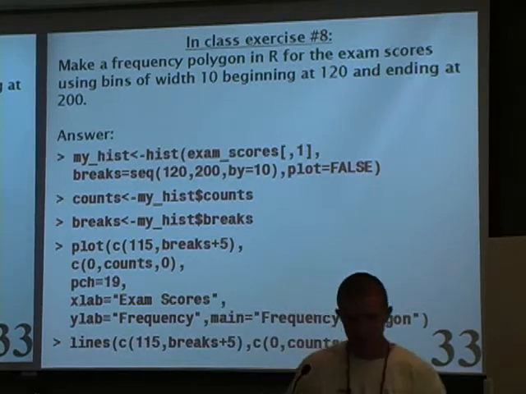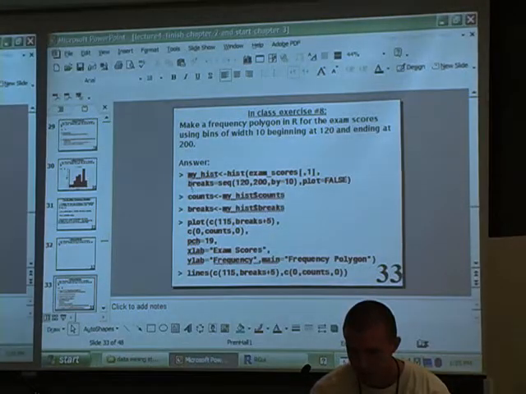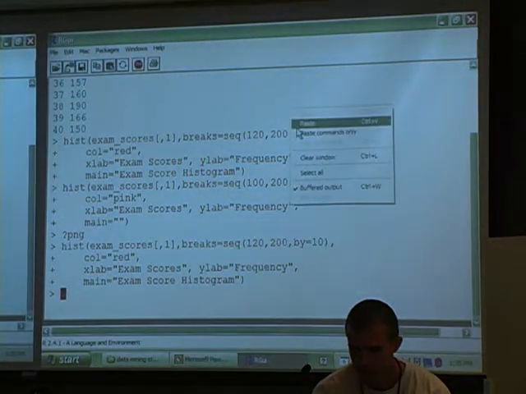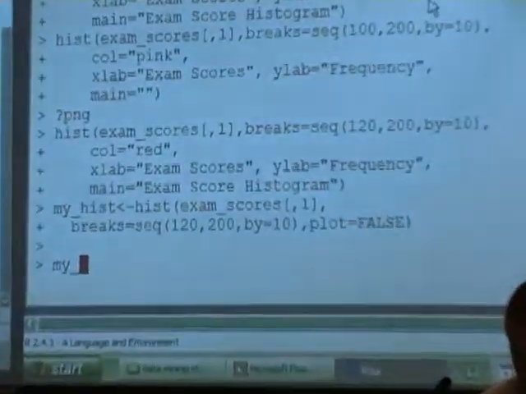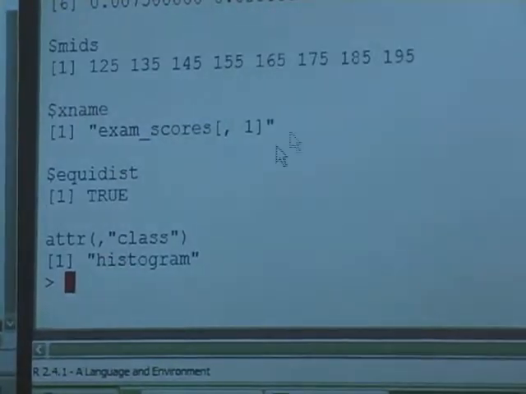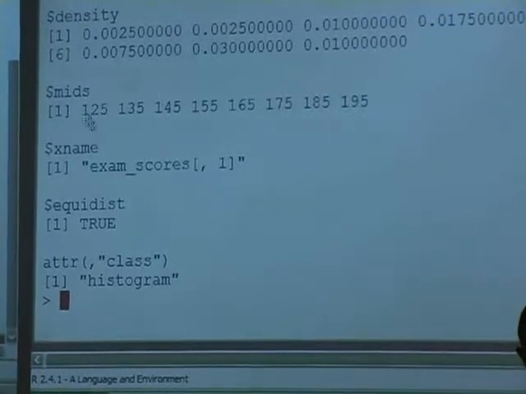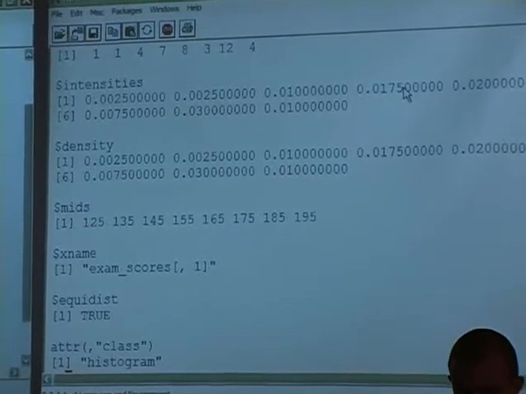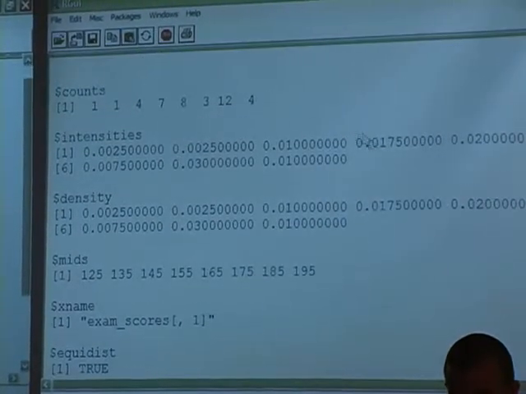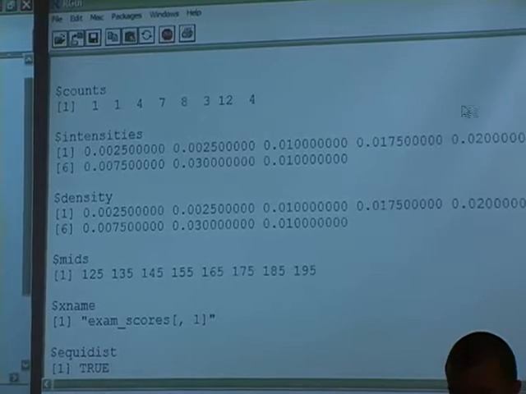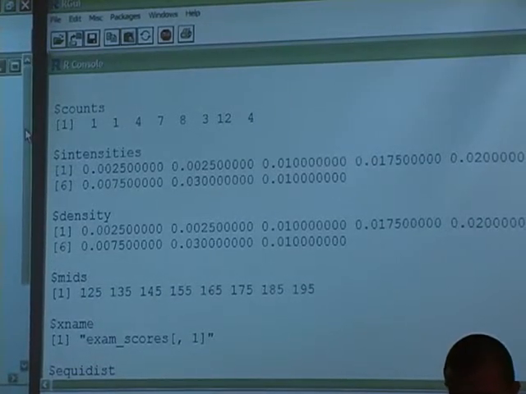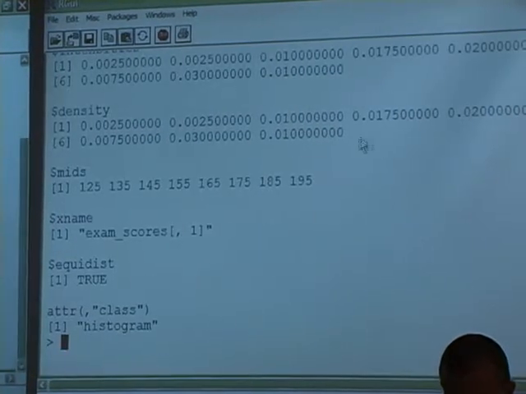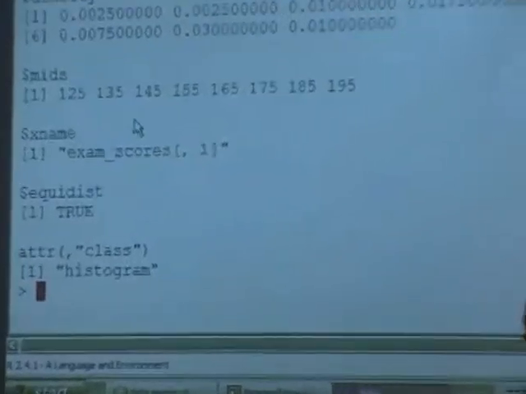Well, let me just show you what's in the object, because a whole bunch of different information is in the object that would be used to plot it if you were plotting it. So when I do this, I get an object that's called my hist. And what does it have in it? Well, it has a bunch of things. It has an attribute, I don't know what that is. It has the midpoints, has the density, which would be if you scaled it to an area of 1, has the intensities, which look like the same thing as the density, has the counts, okay, so that would be useful. And I think it has one other thing that you can't see here, which is the bins. So it has the midpoints, the 125, 135. It also has the 120, 130.